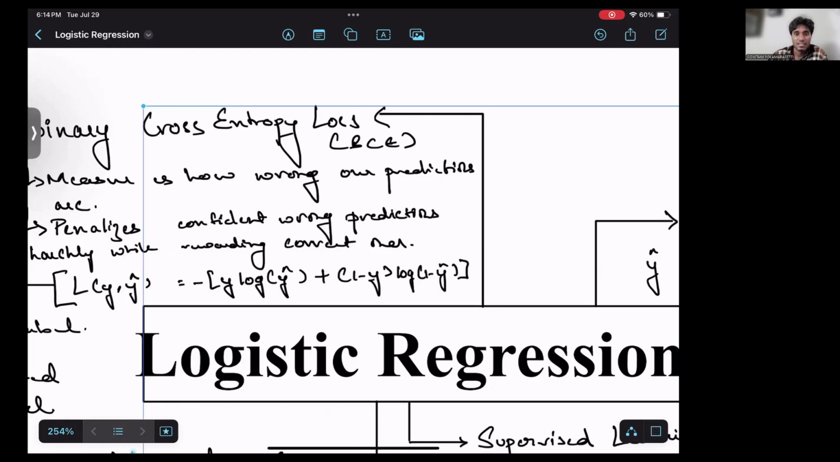Now let's unpack this. If y is equal to 1, the formula simplifies to minus log y hat. So if you predict y hat is equal to 0.9, loss is low, somewhere around 0.105. But if you predict y hat is equal to 0.1, loss spikes to about 2.3. For y equal to 0, it becomes minus log of 1 minus y hat, mirroring the penalty.